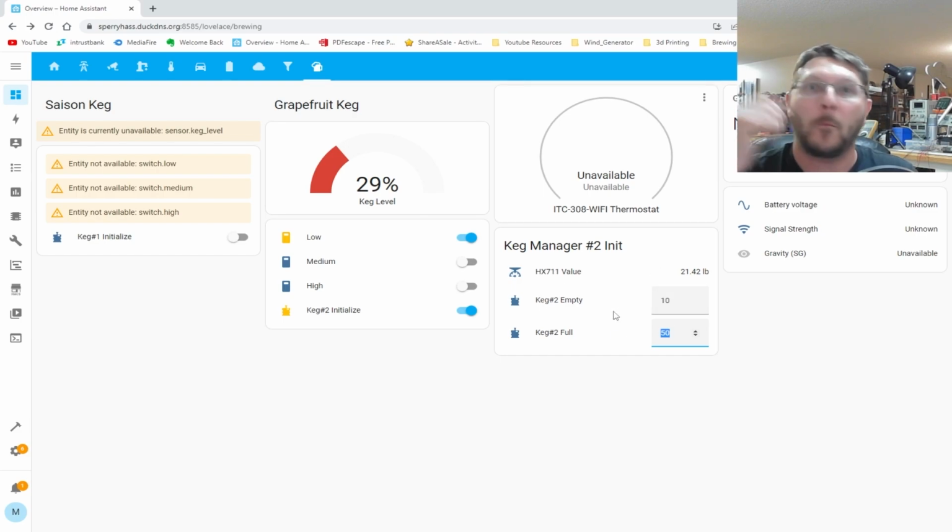So nothing in it, weigh it, type it in. Fill it up and have it where it's full, and then you can type it in, and then it should run through that calculation and calculate this properly.